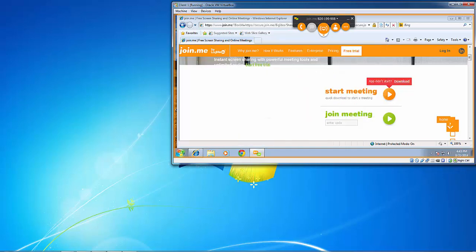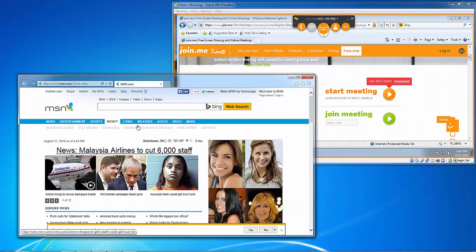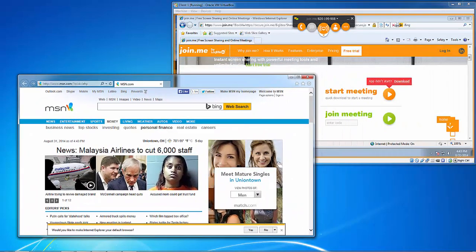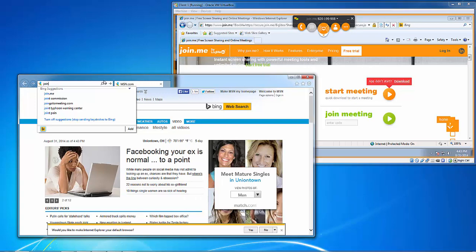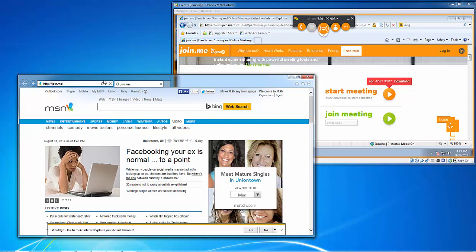On your end, you're going to open a web browser, which I'm about to do. So this is my web browser, and then this is the client machine. You're going to go to join.me as well. But instead of clicking on Start Meeting, you're going to enter the code to Join Meeting. The client is going to give you that 9-digit number for you to enter.